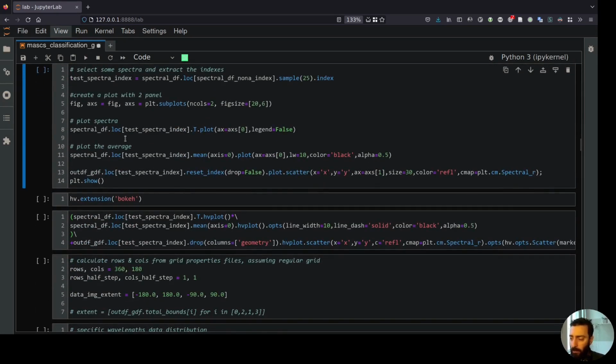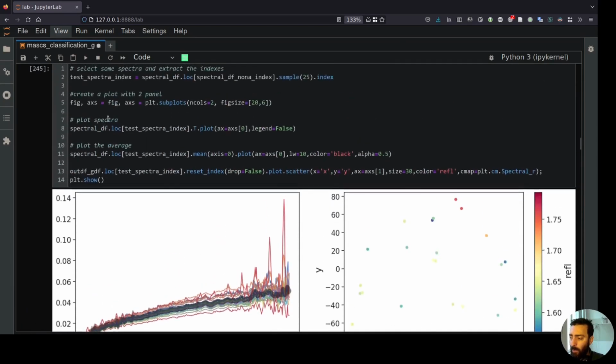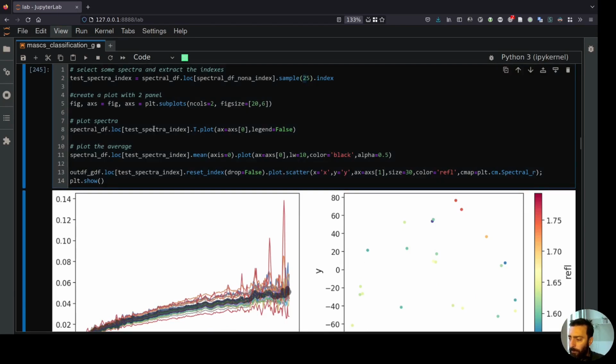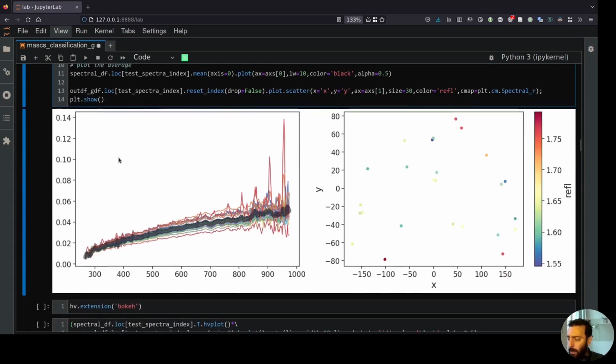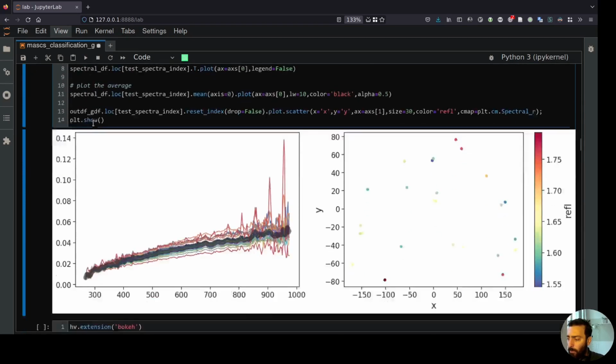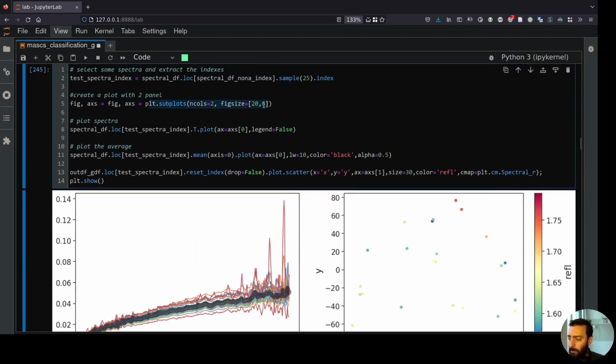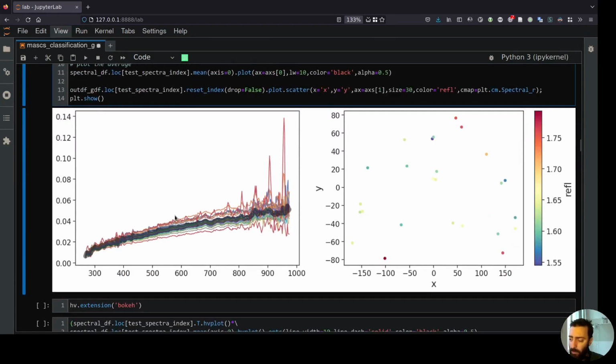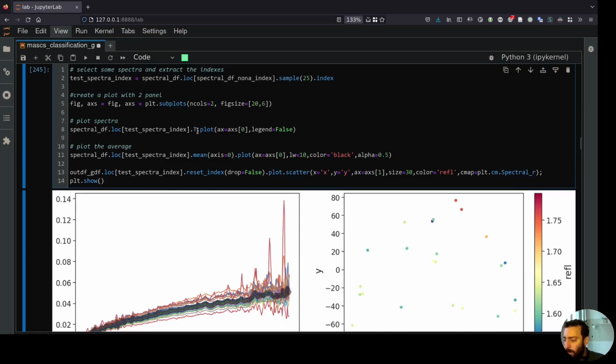So let's do some plotting. Finally, you see here we sampled 25 different spectra, chosen among the ones without not a number, because even the spectra are noisy. We create a two-panel figure with subplots, and we first plot all the spectra. It's a little bit of a trick, because I'm just plotting with the Pandas API, but I put the actual X values into the column and transpose it, taking the index. In this way, the index are the columns and the X values are the wavelengths.